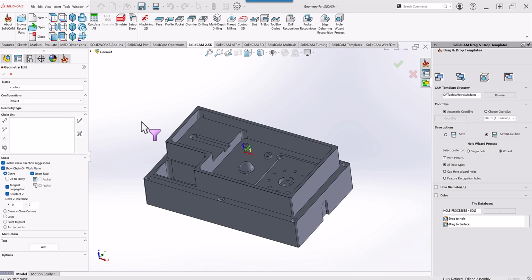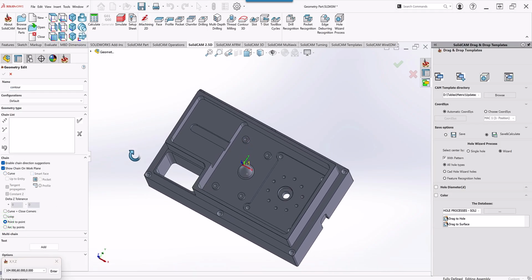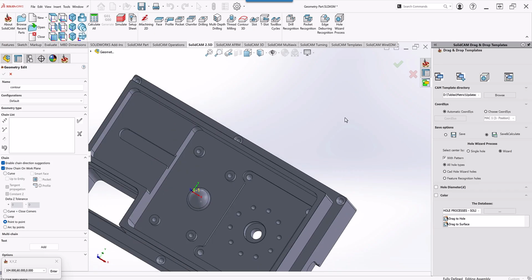In this recording in our series of creating geometries, we'll be talking about creating geometries using the option of point to point and arc by points. We'll start by point to point. Point to point means exactly what it says, picking one point and just going to another point, and it will create a chain going from one point to another.